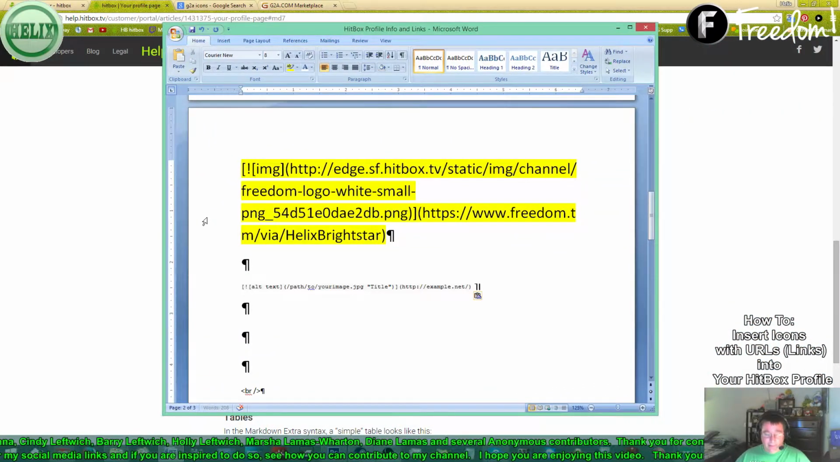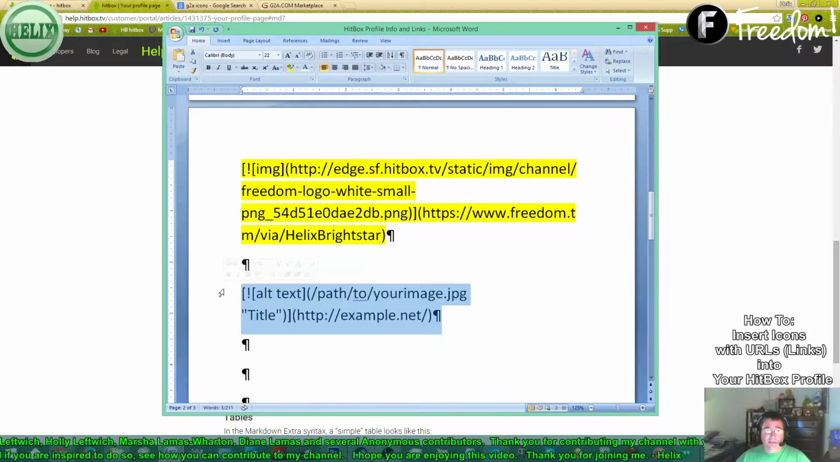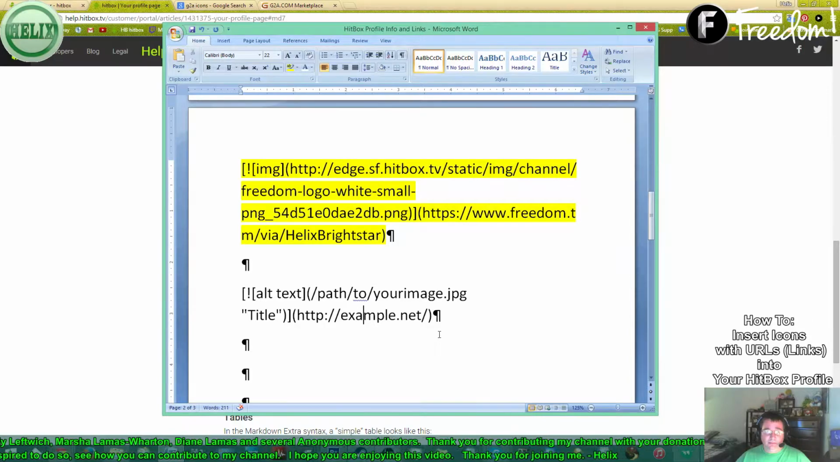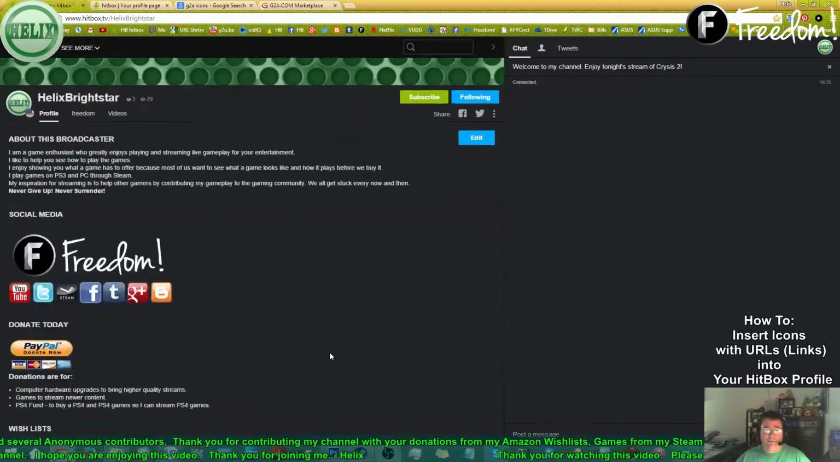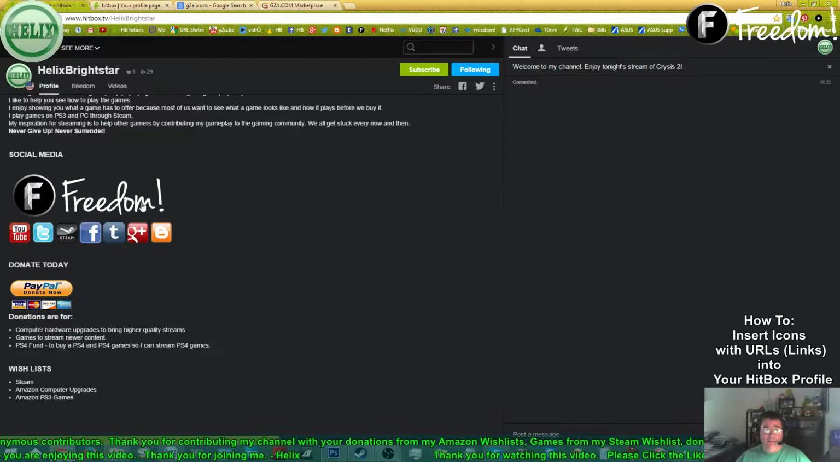Alright, so paste it in, and I'm going to format it to fit the rest of the text here so you can actually read it. Alright, so there you go. Now this one right here, as you saw my Freedom logo, which is right here, the text you're seeing in the Word document is for this part right here.